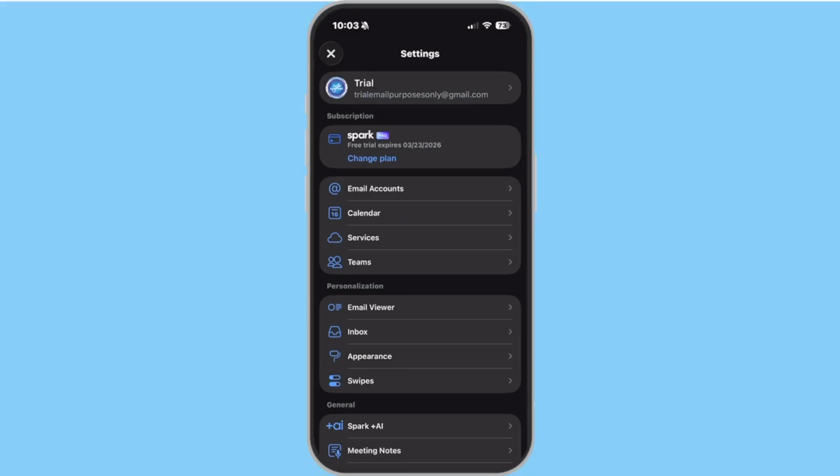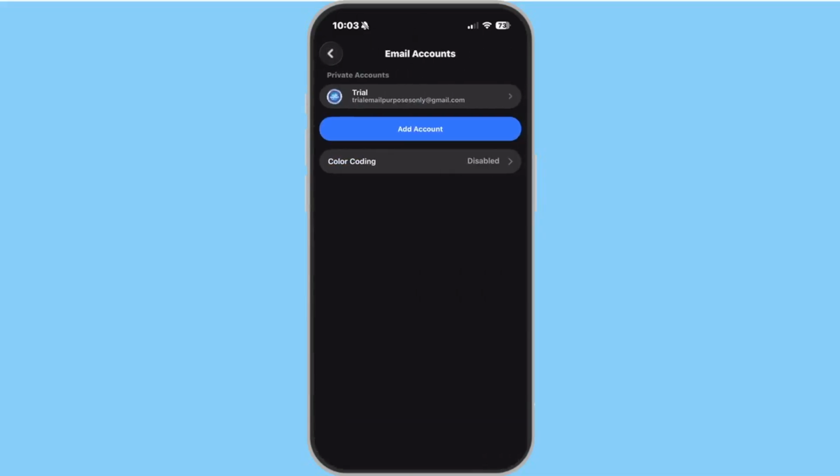Inside Settings, look for the section labeled Mail Accounts. Tap that to open a list of the accounts currently connected to Spark. If you already have accounts set up, you'll see them here. If not, the list may be empty, which is perfectly normal. This screen is where you manage everything related to your email identities in Spark.